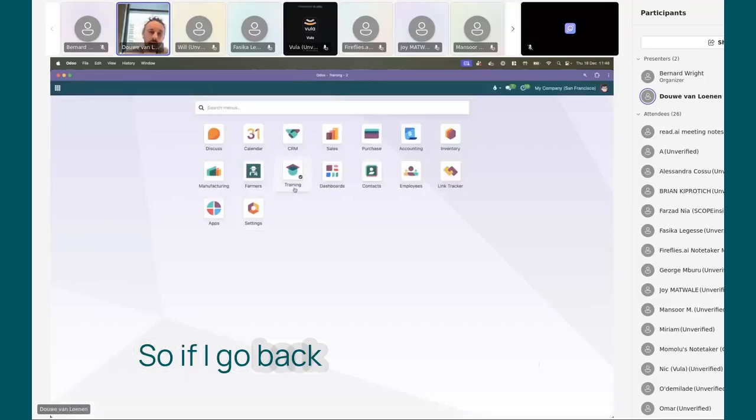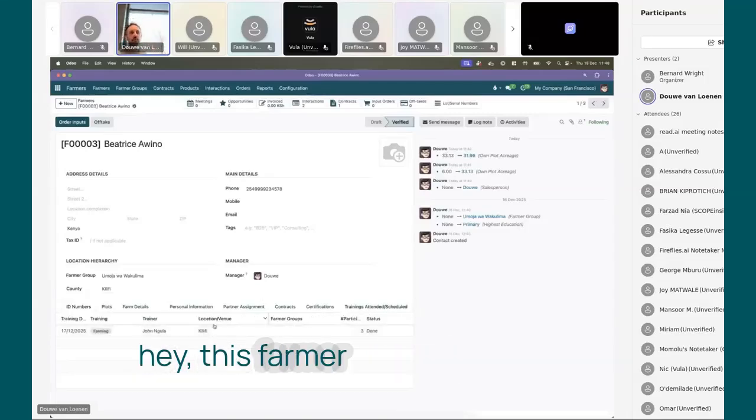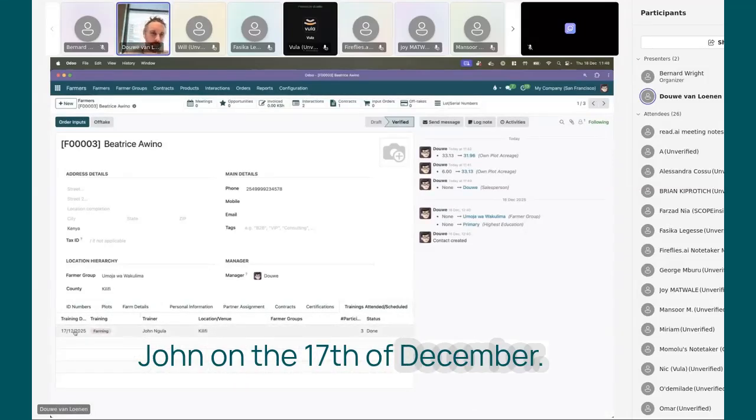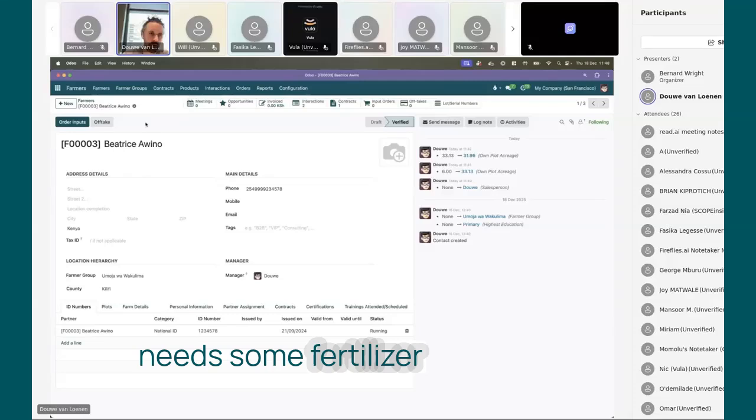So if I go back to the farmer, Beatrice, we now also have the training in the list, so that we can easily see that this farmer Beatrice attended the farming training by John on the 17th of December. Now that she got the training, we have the contract. Now she needs some input. She needs some fertilizer from us. So we have the farmer and we can go here to order inputs.